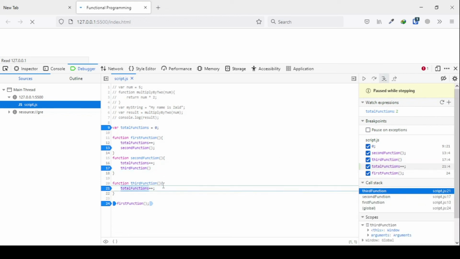So I'm gonna go inside that, I call the third function. The third function is also added to the call stack. At this point, total functions is 2. We're about to execute line 21. We are gonna be executing, and total functions changes to 3. And now you can see we didn't even touch the last bracket of all the functions. We executed this and directly jumped off to that function execution.